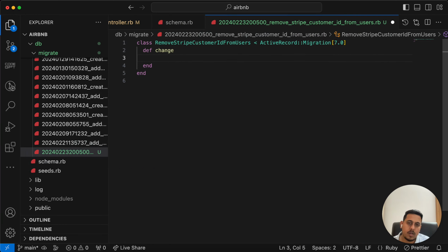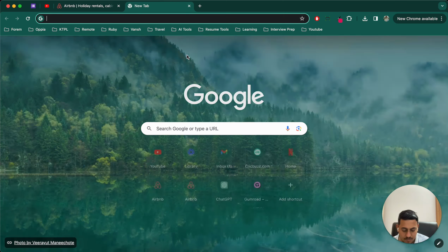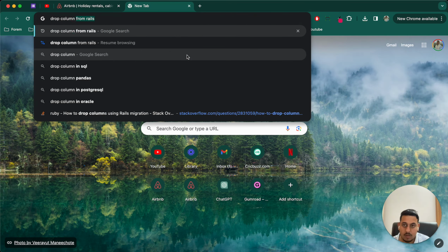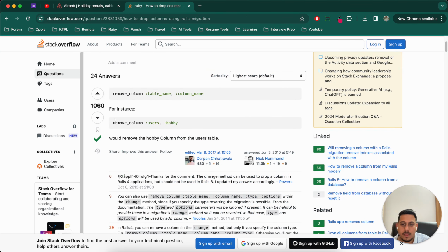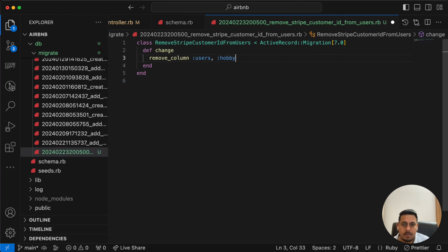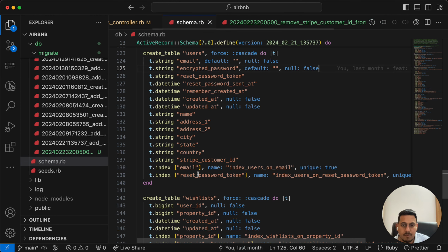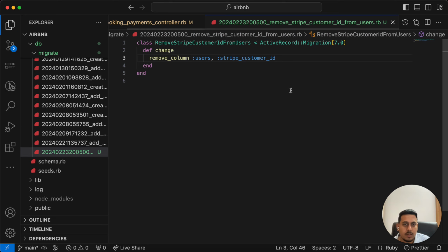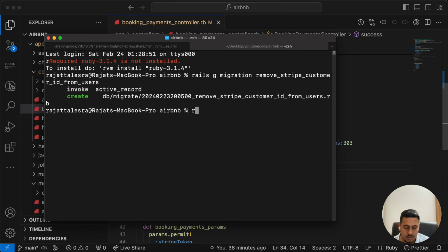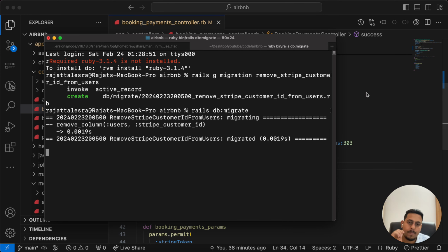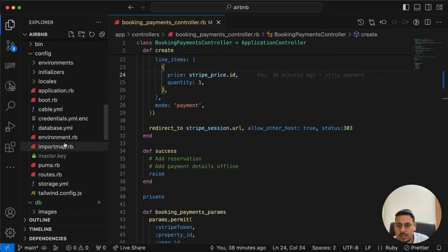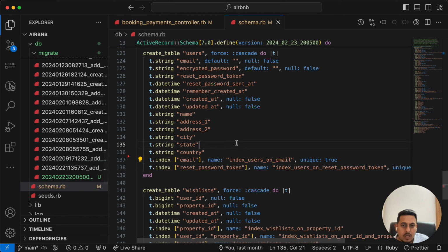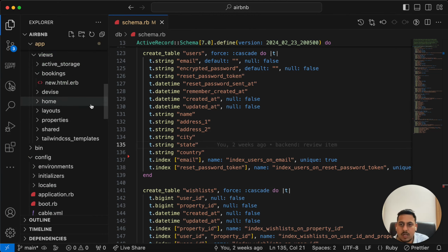Okay, it has not generated any change because we haven't mentioned it. Let's make it drop column in Rails. Remove column, then the name of the table, which is users, and then the name of the column, which is Stripe customer ID. So let's run this migration. Rails db migrate, and it was successful. Let's see if our schema has changed. It has changed. So this is done.